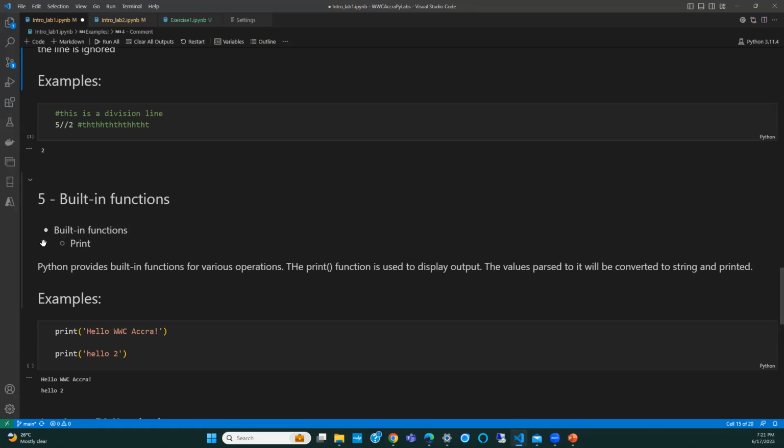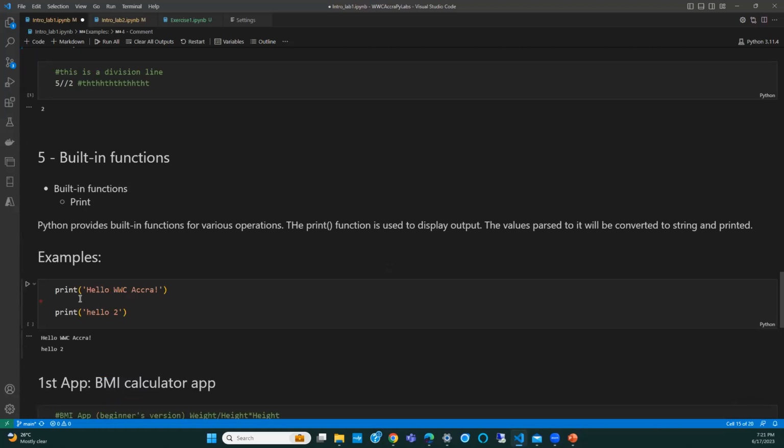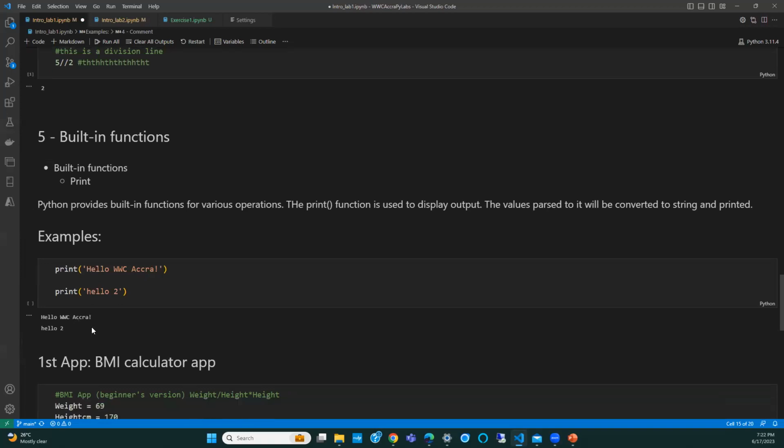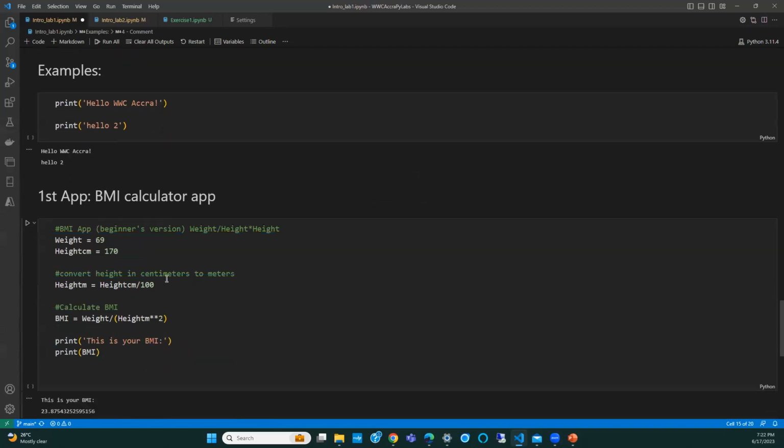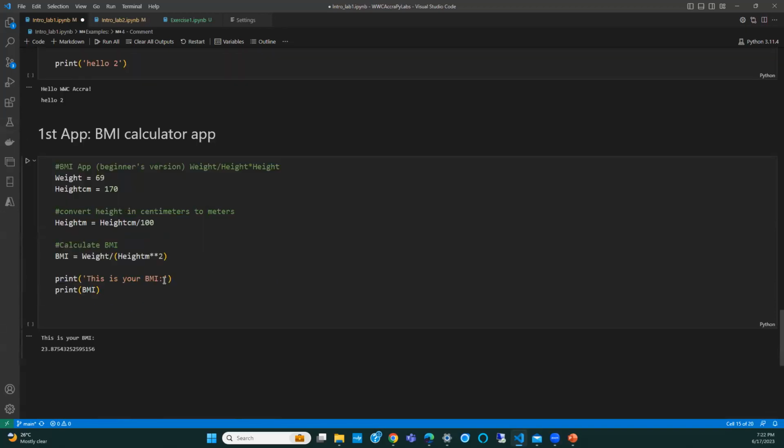The one that we looked at is the print function. The print function helps you just display output. What you put in as the objects or the value in the print is what would be displayed for you, so it just prints it out. What print does is it converts whatever value you put in there to a string and then outputs it.